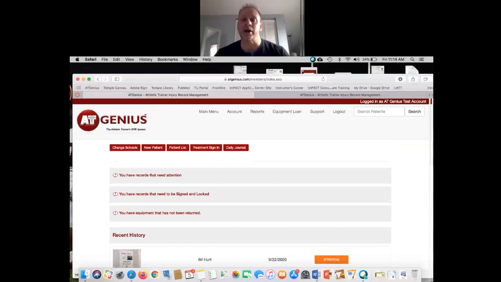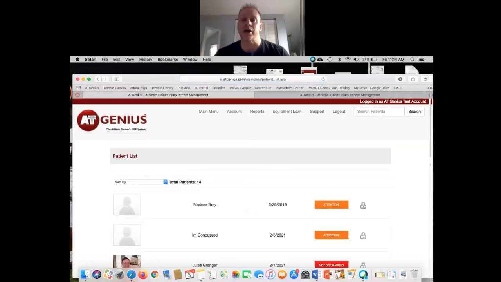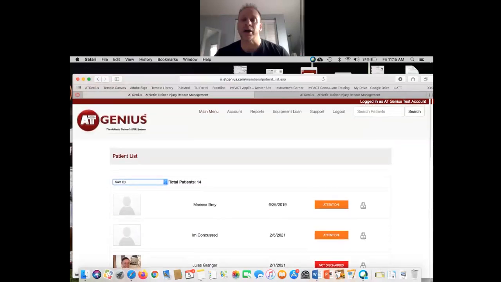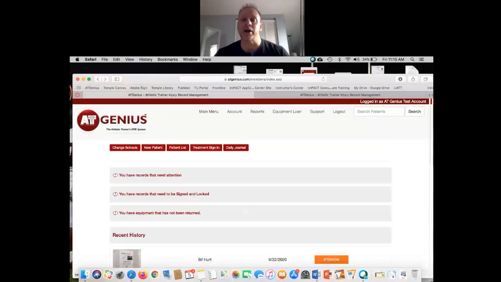If you click on patient list, you can sort by non-discharge, discharge, unlock records. So if you're getting an alert that something's unlocked and you're not sure why, you can search it. You can search by sport, by athletic trainer, by watch pile. You can isolate your visiting athletes here. So that's under patient list. If I go back, this menu up here, this patient list is there.